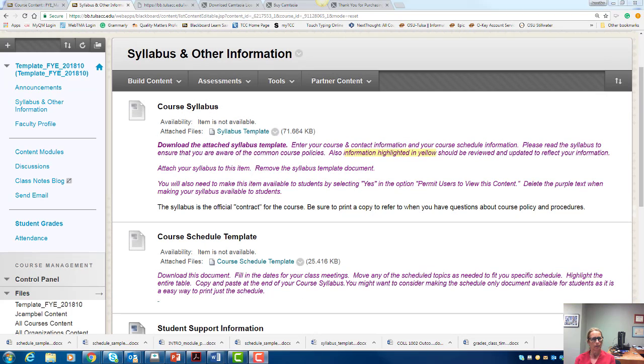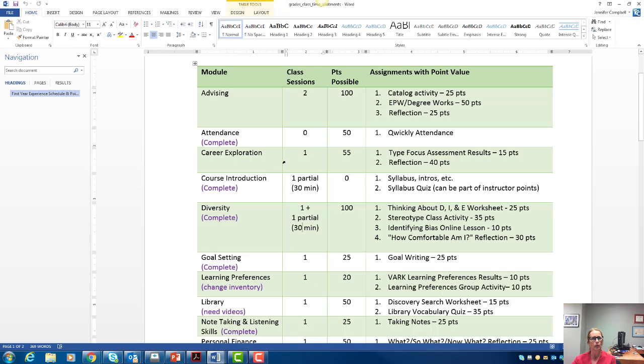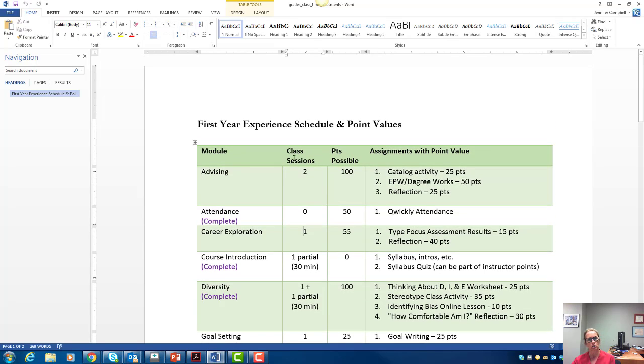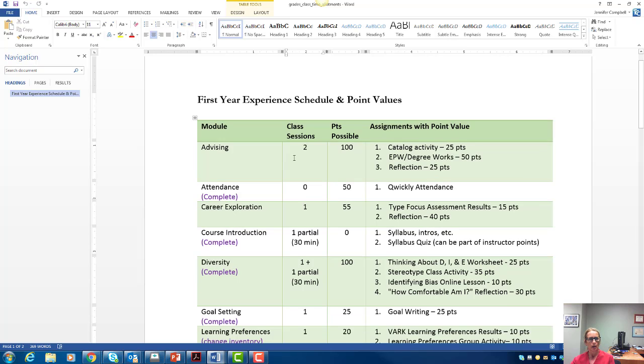The next item on the list is the course schedule template. But before we talk about the template, we need to talk a little bit about content. And it would help if you would look at your document titled First Year Experience Schedule and Point Values. If you don't have this, you can contact Lori Coggins for a copy.